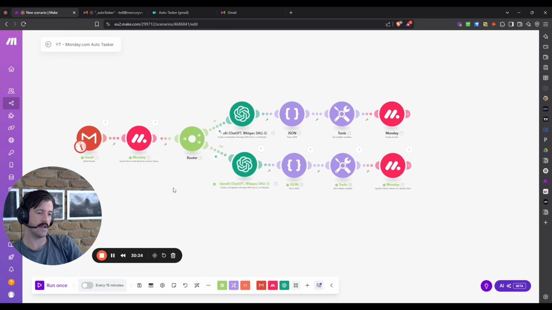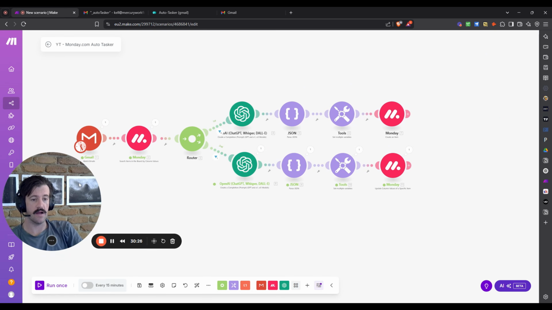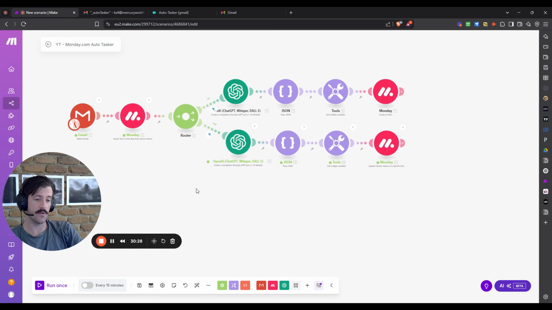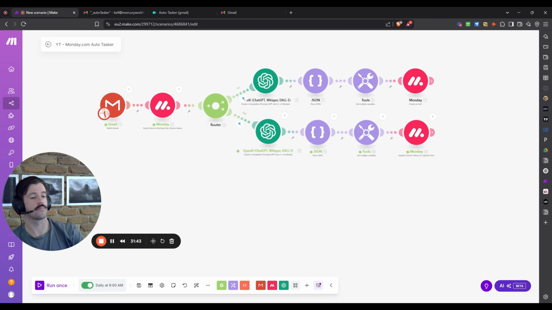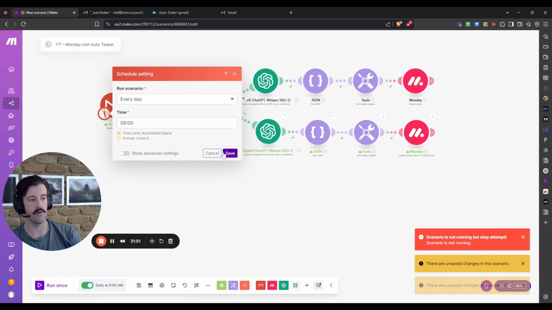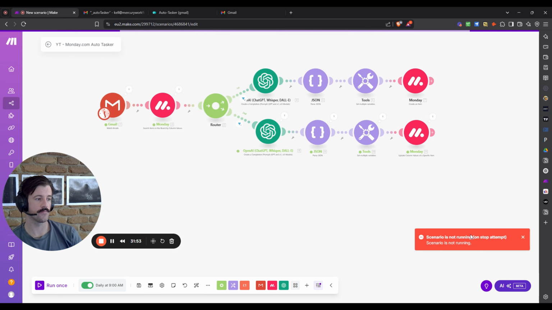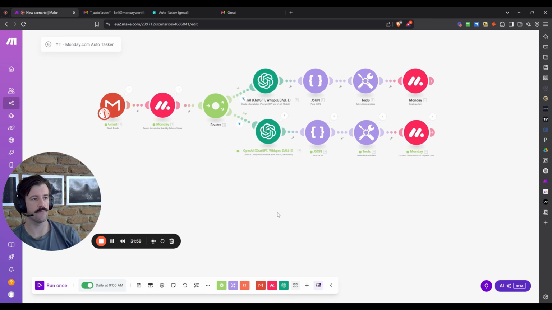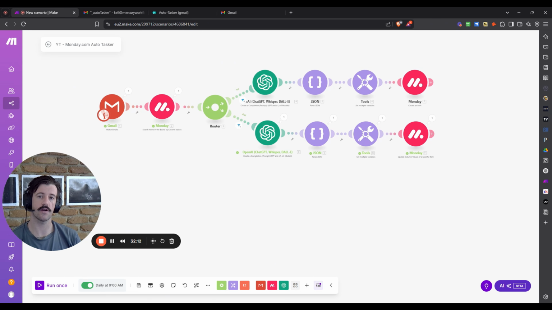So now that we have this automation set up, it's time to talk about triggers and how we want this one to work. Alright guys, so now that we've built out the automation, I've just set our trigger down here to run this daily at 9 a.m. That is a trigger that you would have to make your own decision on and pick what suits your business.